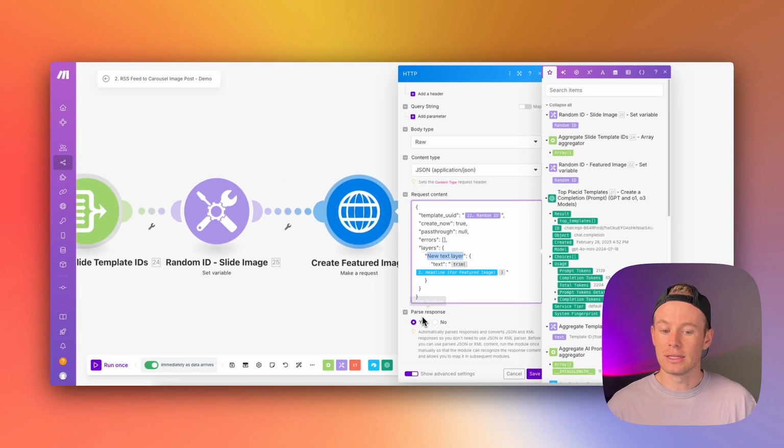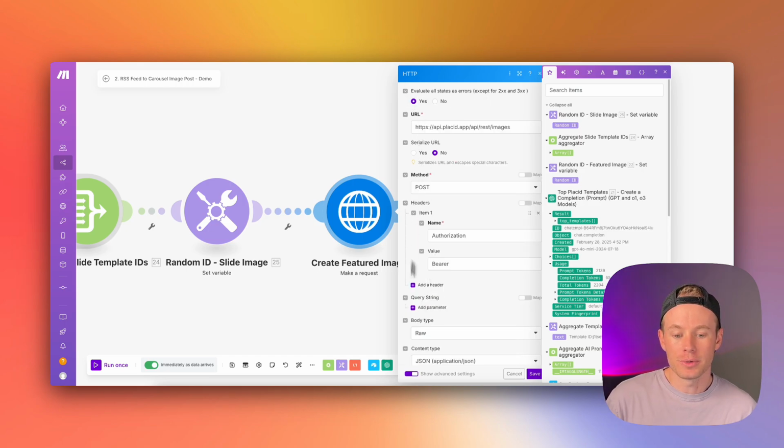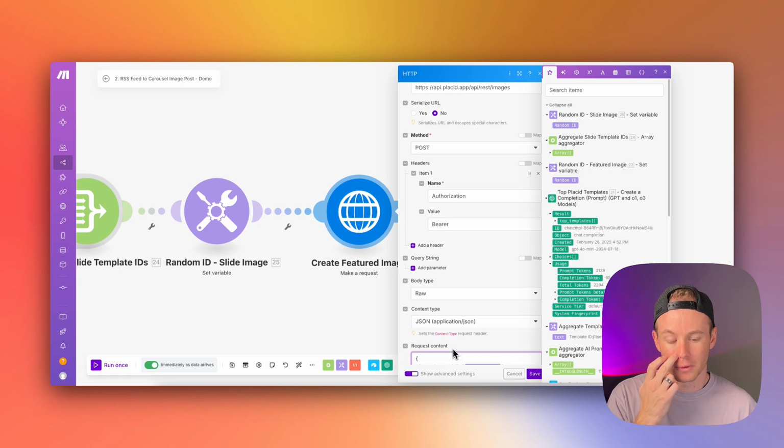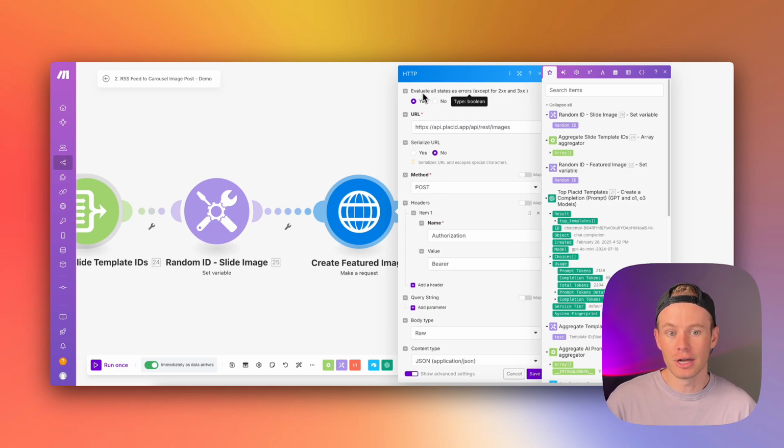And then we're setting the parse response to yes. And making sure that at the very top, you'll have to toggle on show advanced settings for parse response. And for evaluate all states as errors, toggle that on to yes as well.